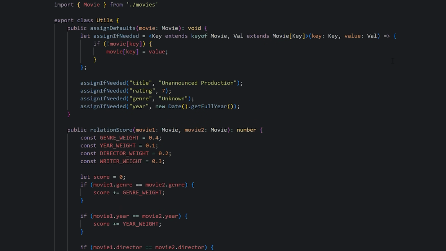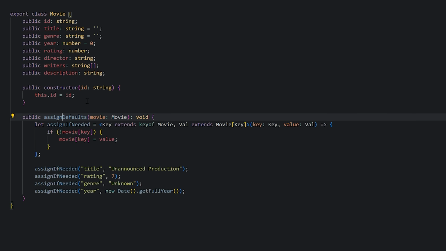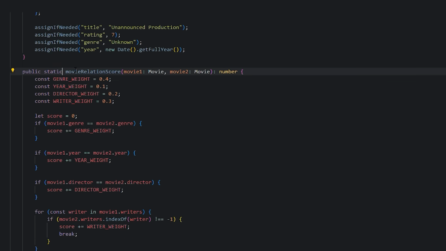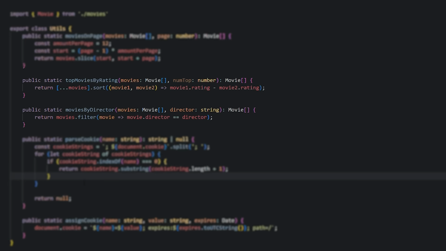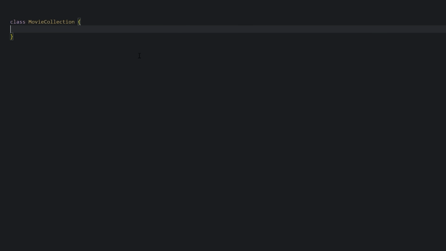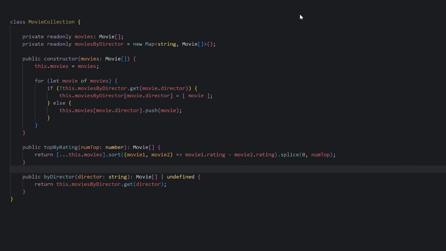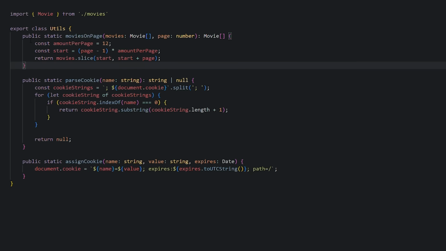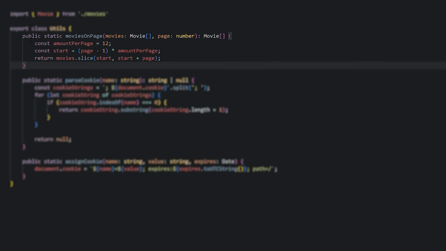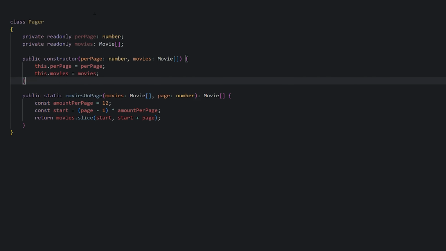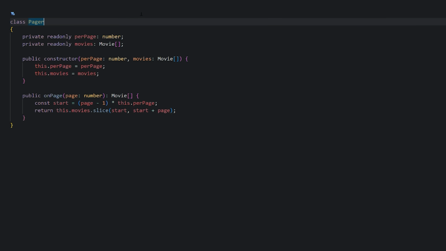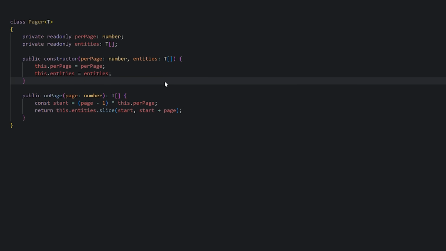Firstly, we should consider whether some of these methods actually make sense as a part of their respective types instead. So this code here, we can actually just move into the movie class itself. For some of these, we can instead create a class that represents a collection of movies, and that has the desired methods. And finally, some of these can be separated into other classes with descriptive names. The paging functionality can be moved into its own class. And we can even make this generic if we want, so that it can operate on more than just movies.